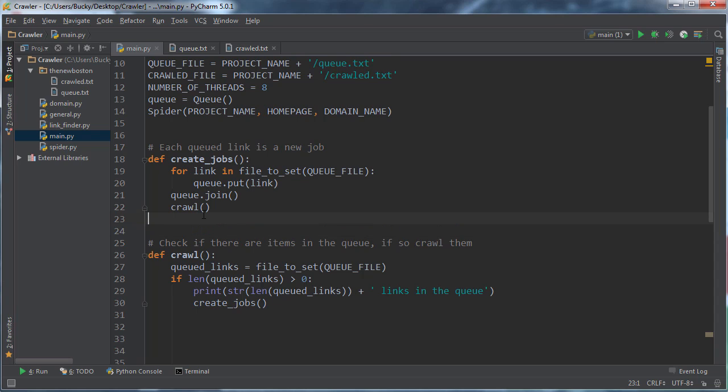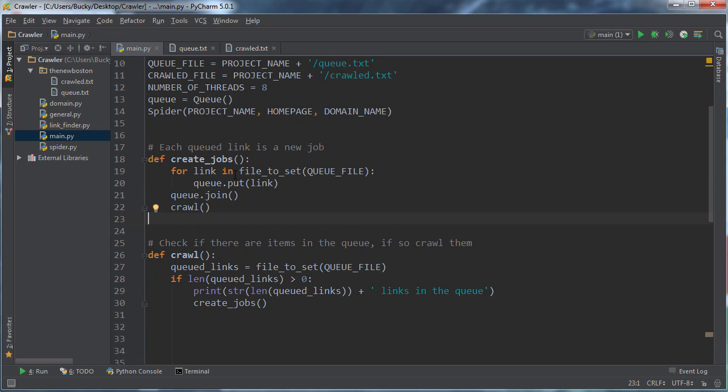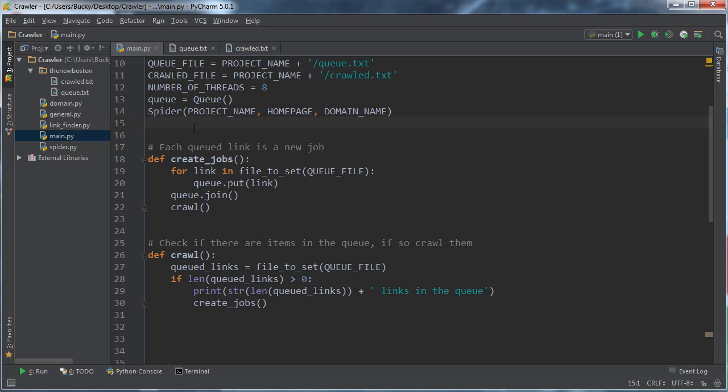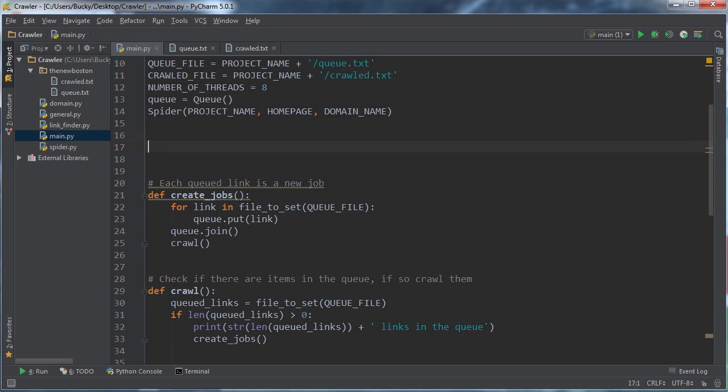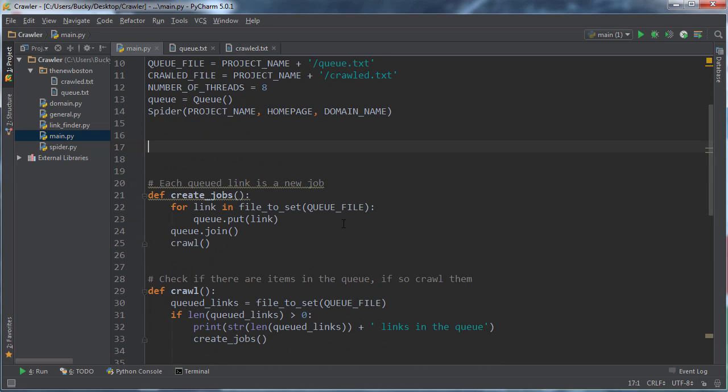All right, so now we have a bunch of jobs. Now we have a bunch of things that our threads can do. But we don't even have any workers yet. We don't even have any threads. So again, right here, all we did is create a bunch of jobs, add a bunch of items to the to-do list, and make it compatible for threads. Now let's go ahead and create those threads.